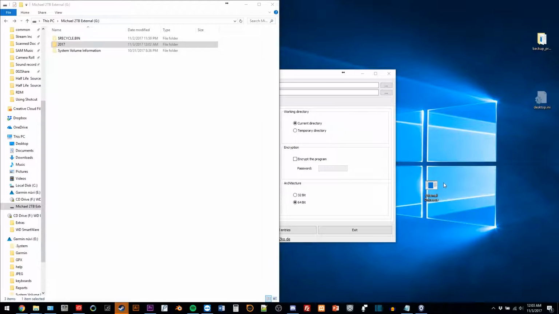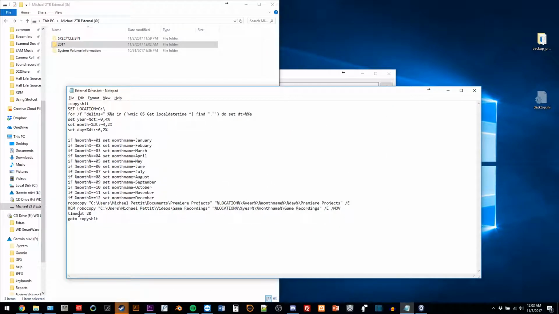There you go. Now, you might ask yourself, well, how do I make this do it automatically? Well, that's where it already is in the code right here. So once it's done, finished updating, every 20 seconds it's going to check again to see if there's something new that it's supposed to copy.